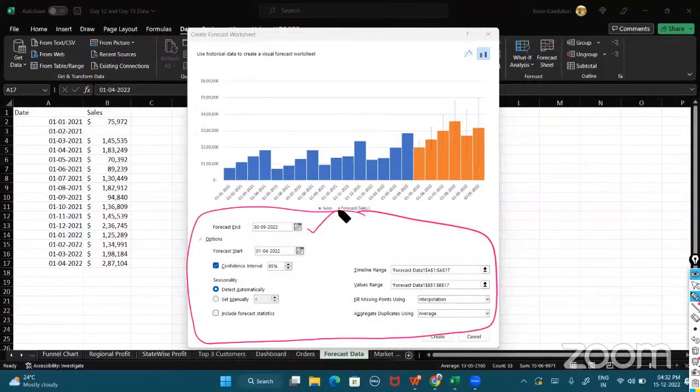The place where the forecast is ending, you can change the forecast length. From where are we taking the data into consideration? Confidence interval. It is going to detect the seasonality automatically. Timeline range, value range, missing points with interpolation, all this remains. Only the visual representation is changing. So you can see first 4 months increases, then decreases. 4 months increases, then decreases. Increases, decreases, increases, decreases, increases. And you can see the same pattern getting carried forward.